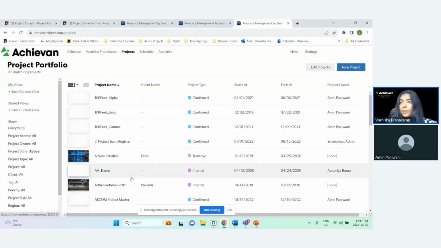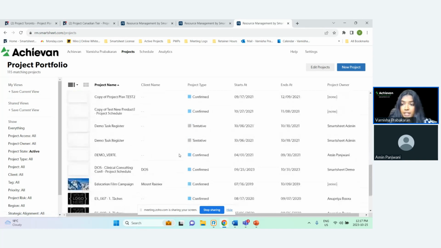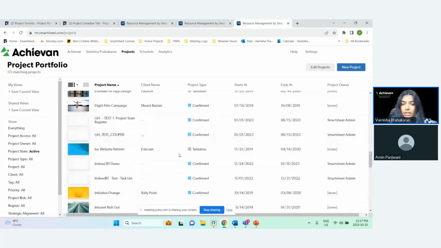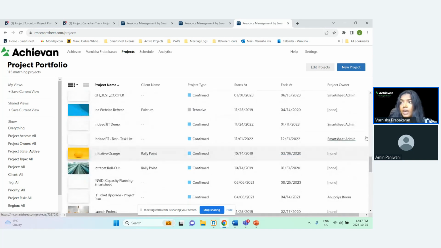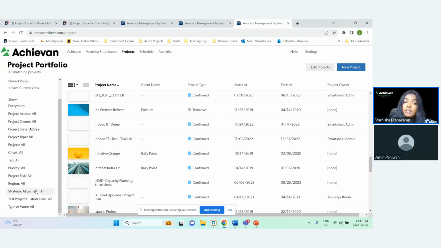Now, moving on to the projects. Okay. Here we have a project portfolio. So all of the projects are in here. Okay. We have the project owner and so on. This way, the organization will be able to see all of the projects across the board, some metadata about the project, so starts, ends, project owner, and so on. At the left side, you can see these filters, and that's easily configurable.